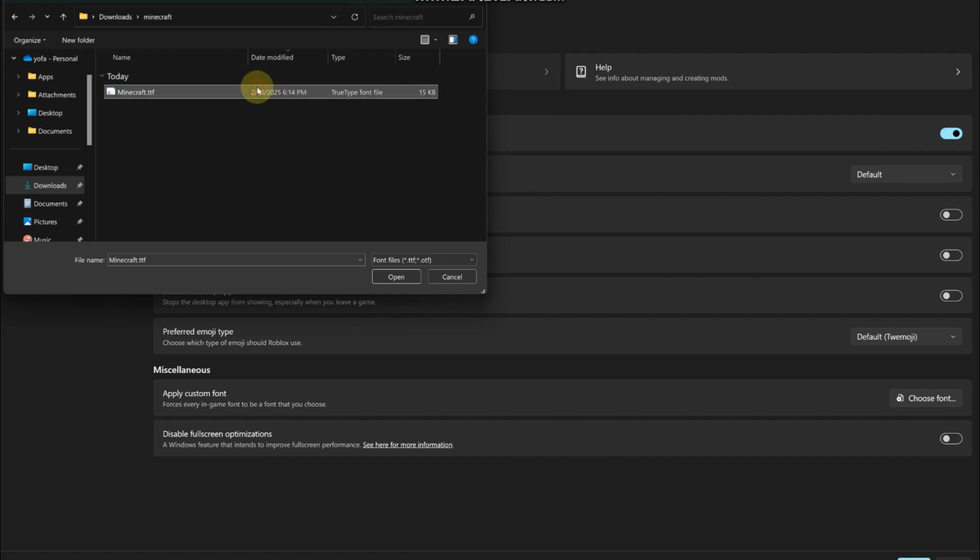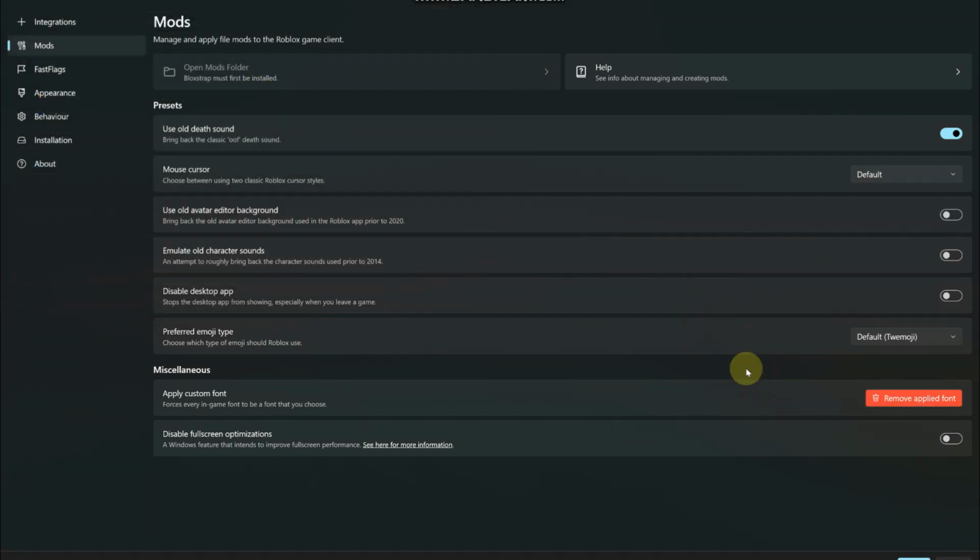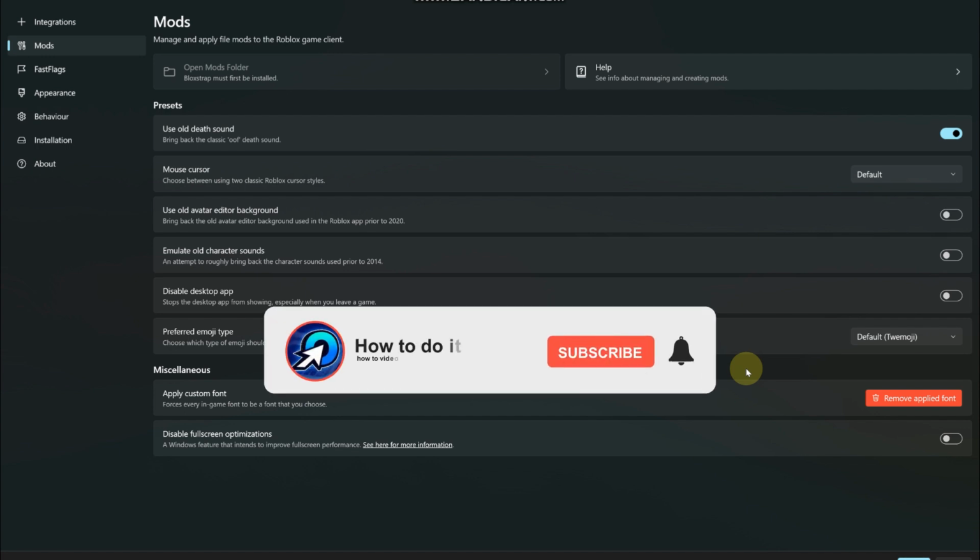And double click the font two times. After that, press save on the bottom of the menu and open Roblox on Bloxstrap and you will have the font. And that's it.